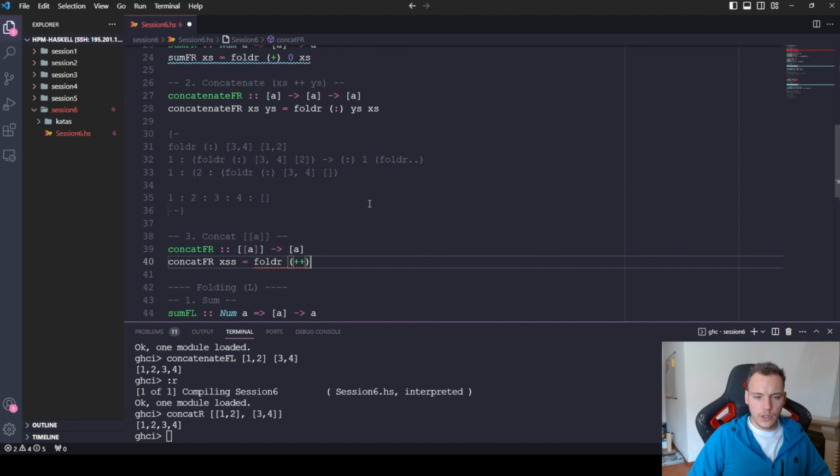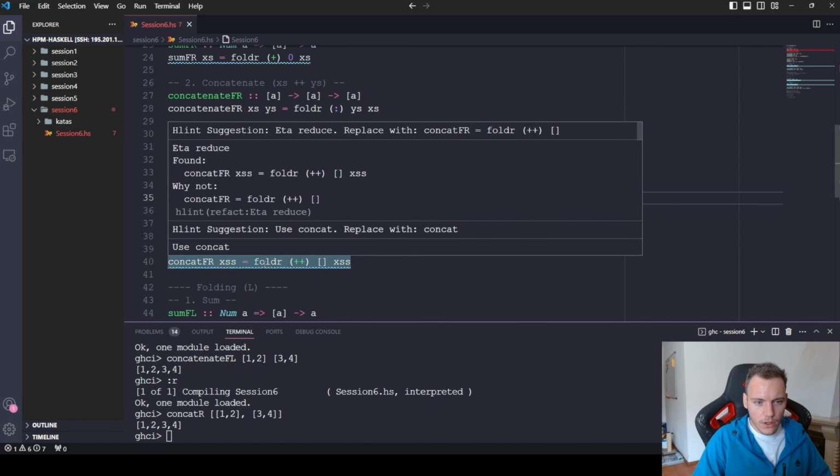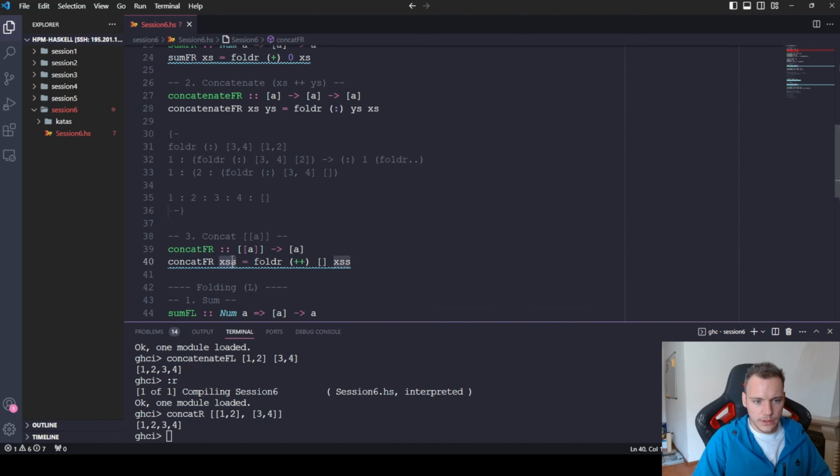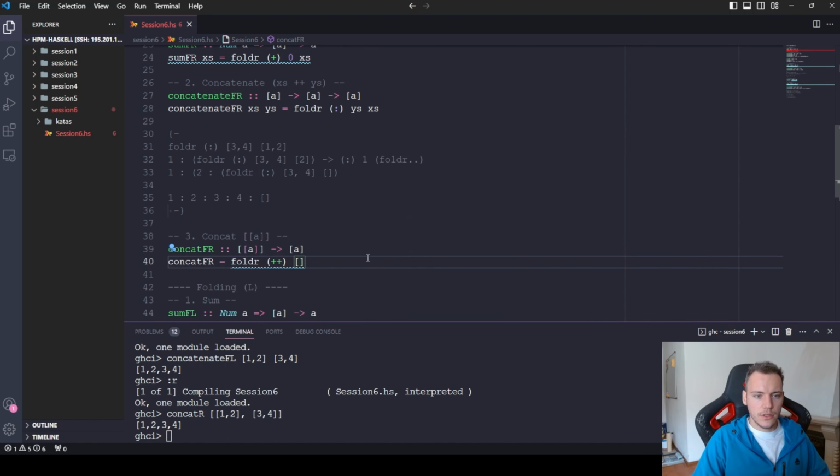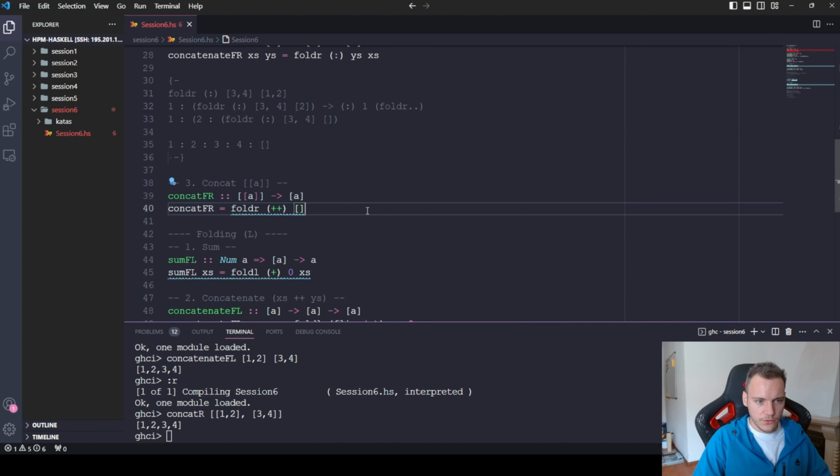So we can use foldr with ++, and then we need to think about our starting value. In this case, we want to start from just an empty list, right? And concatenate every list that's in xss. Of course, we can do eta reduce here to remove xss on both sides. And probably use concat, which is a predefined function. But okay, this is how we would define concat with foldr.